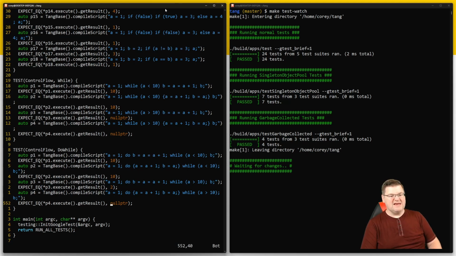Okay, what about this next one? This one is still a is equal to a plus 1, so a will equal 2, and b will equal 2.